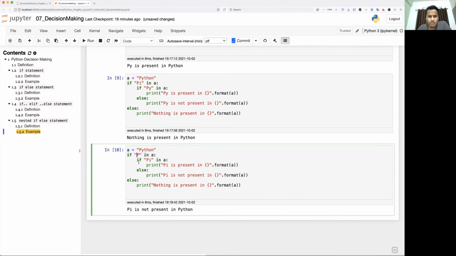Once it is becoming true, it will go to the inside block. Inside that block we have another if else, right? The first condition will be executed, so we'll see whether Pi is present in A or not. No, it is not present, so this becomes false. If this condition is false, it will jump to the else, so the else block will be executed. Okay, so Pi is not present in Python.